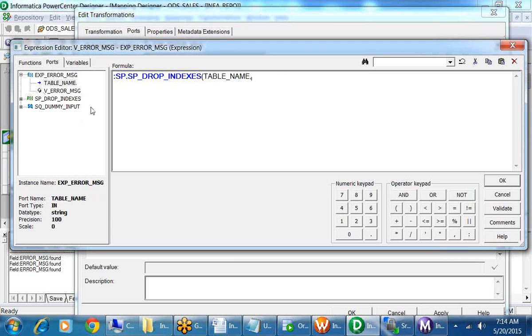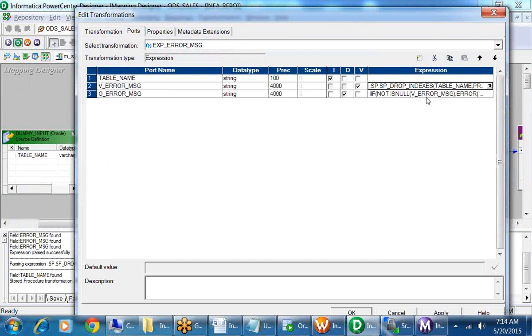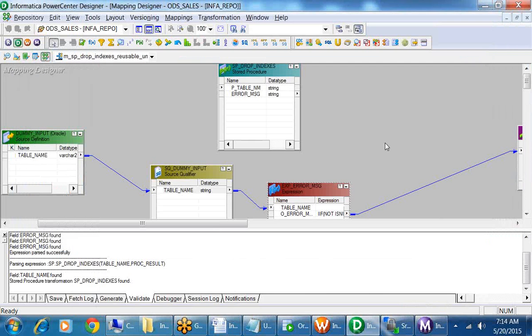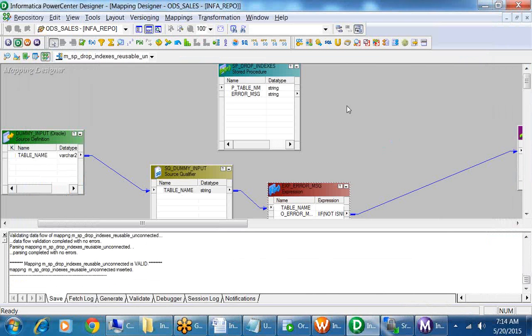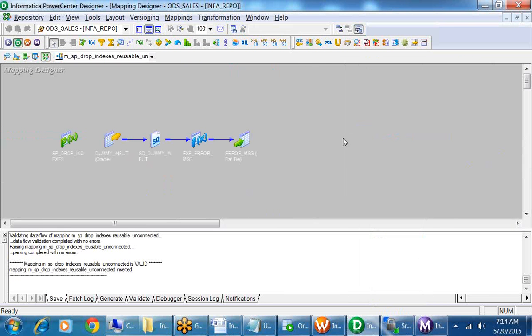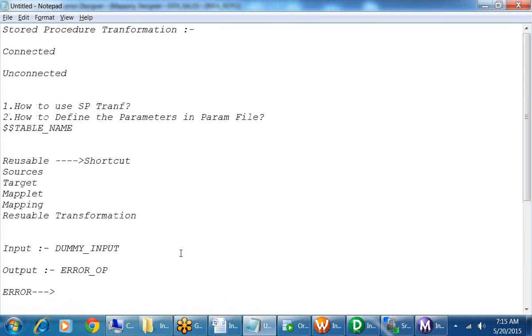Just pass that, and it is returning the error message that you have it as a proc result. So this value, whatever it is caught onto proc result, it will assign back to your error message. So whenever your error message is not null, then it will go and print the message as part of it. So just apply and click on OK. So this is your unconnected stored procedure transformation. You can configure it in this way. So this is pretty much about the unconnected stored procedure and the connected stored procedure.